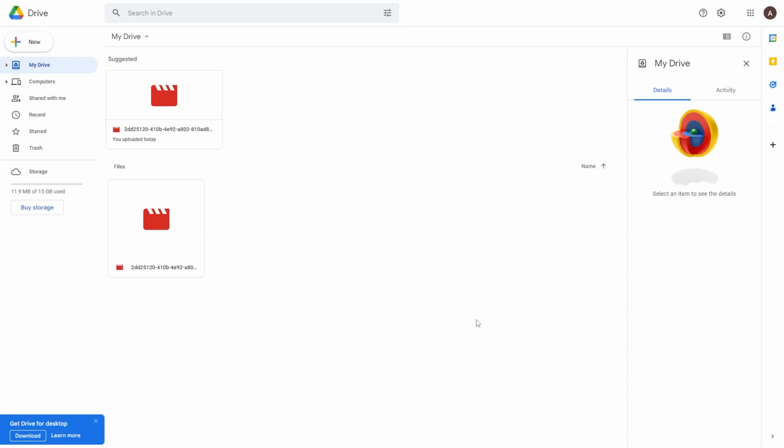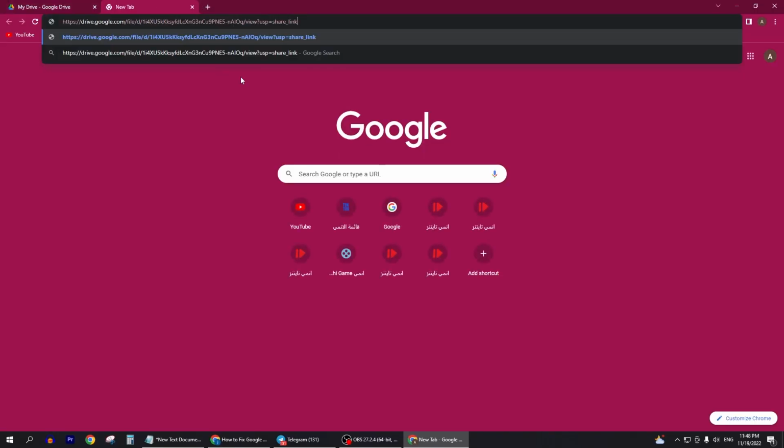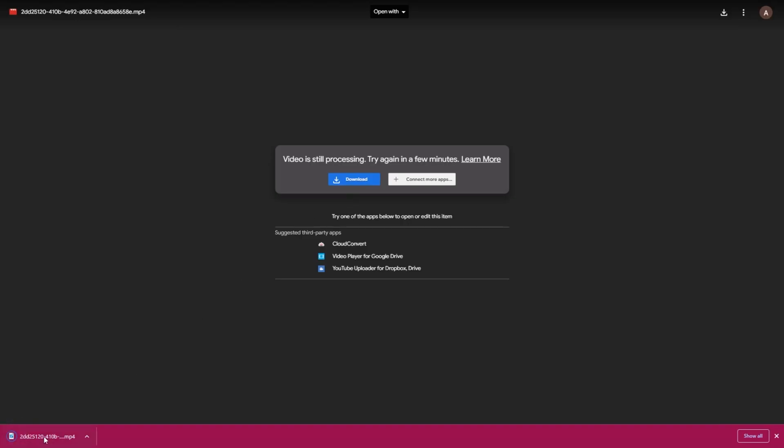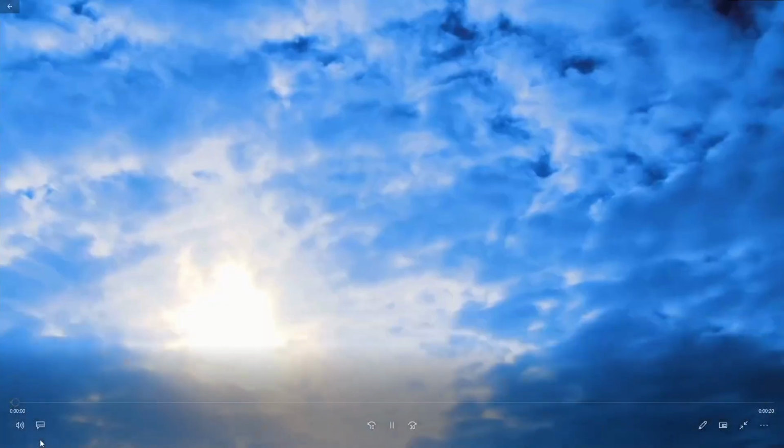Now open another browser and put the link that you copied in the search bar, and here you can click on Download. After the video has been downloaded, you can play the video on your computer, and this is how you solve this problem.